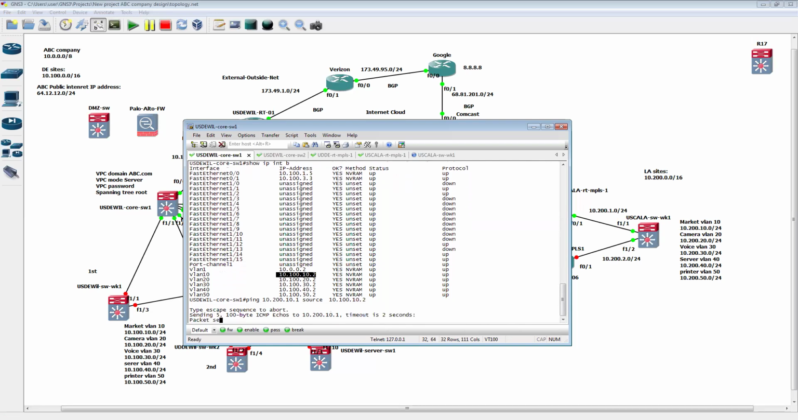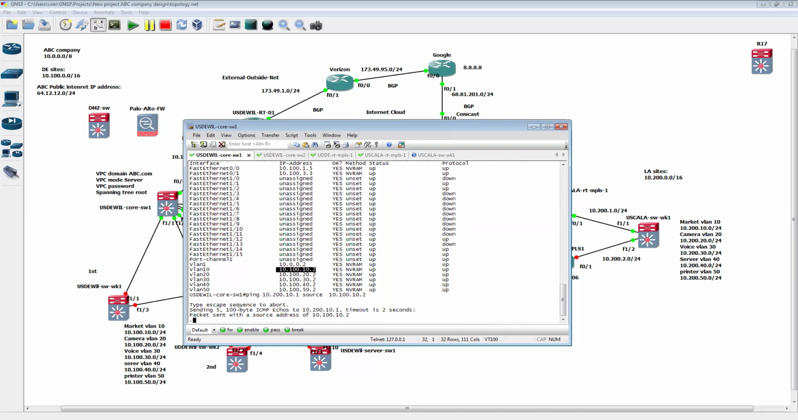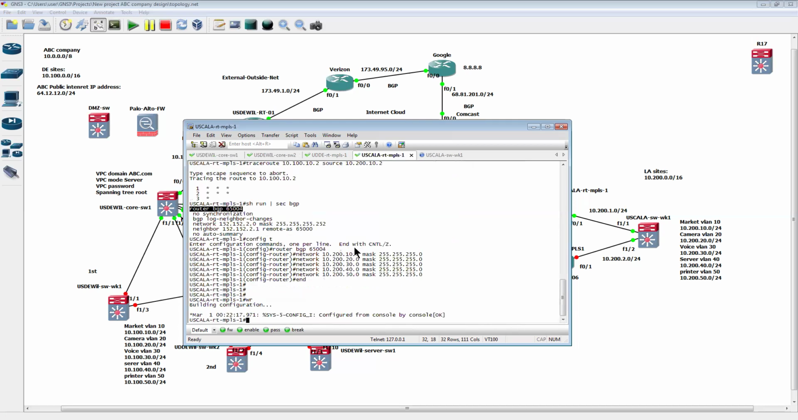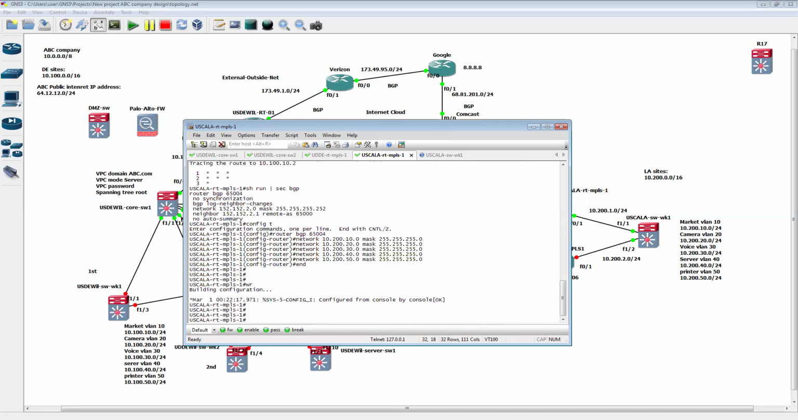So now, still not working. What are we missing in here? You see, it's still not working. That's interesting. How about on the other side? This is interesting now. Why tonight is it not very smooth, right?